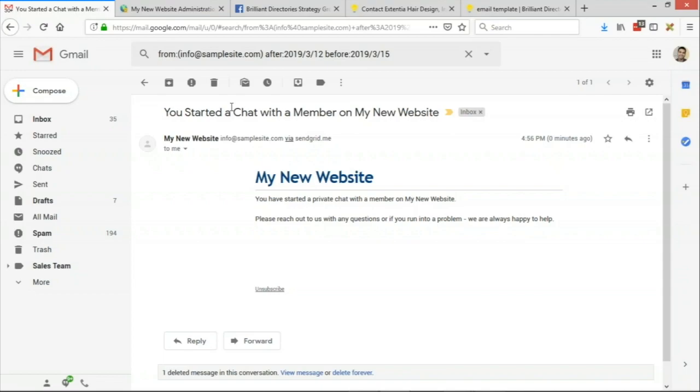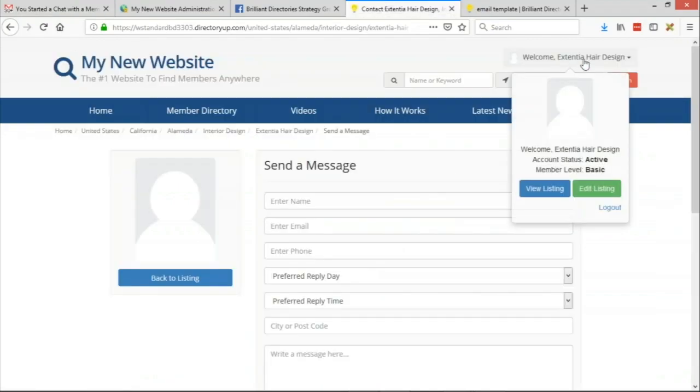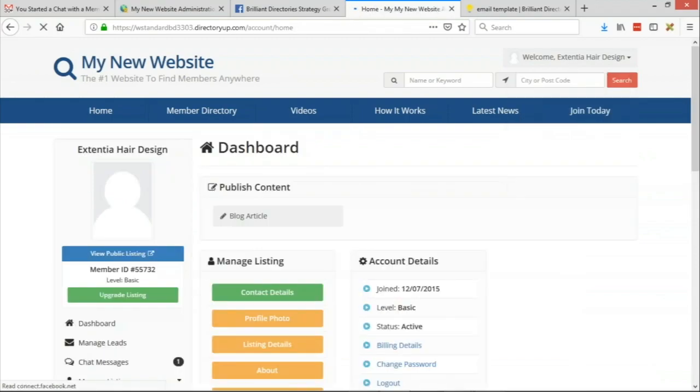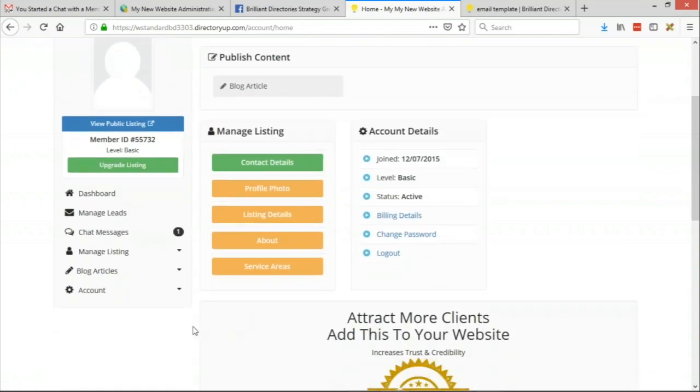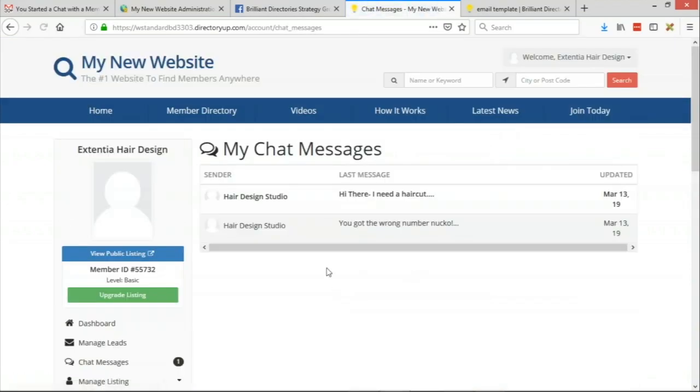This is just default boilerplate email templates that you can modify. And if I log into this person's account who received the message, I'll click on Edit Listing. They not only received an email that they have a new chat message, but they also have a notification that there is a chat message here. This is a brand new link now in their side menu. So they can click here, or they can click in the email.